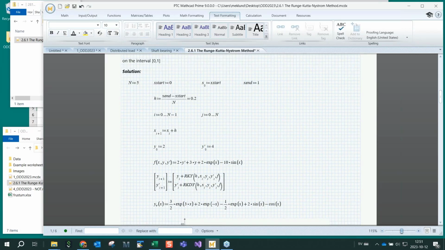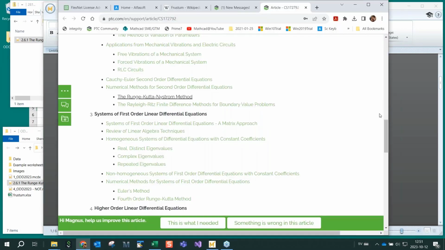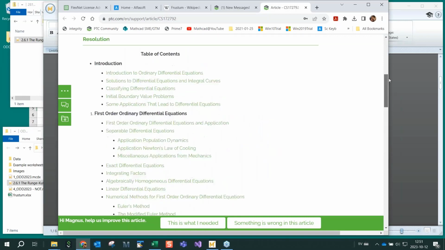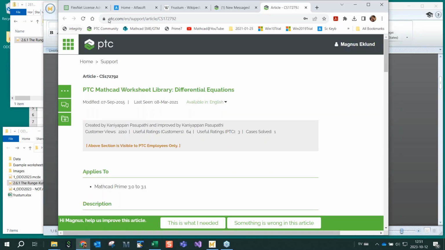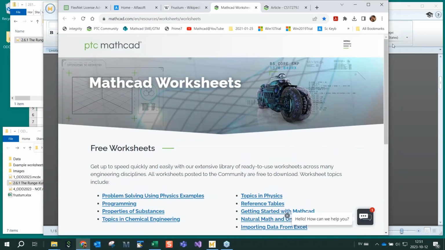Yeah. I'm not going to go into any examples, but there's a lot. You can just go to mathcad.com and find resources there. A lot of things to download if you want to try out Mathcad and see what it can do.